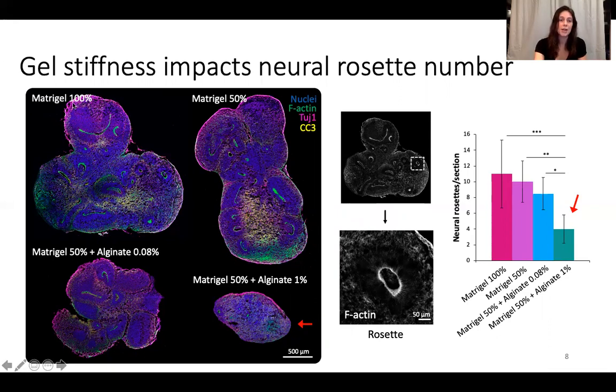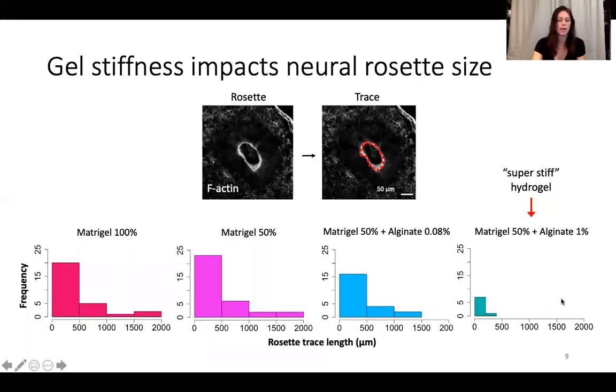So what you'll notice is that there are many more of these structures in the 100% Matrigel condition than in the stiffest hydrogel condition. And the rosettes are also bigger in the 100% Matrigel. And this is quantified here, where you can see far fewer rosettes on average in the stiffest condition. And so then I measured the size of the rosettes by tracing them. And you can see from these histograms that all the rosettes in the stiffest gel were very small, while the other three conditions had a much wider range of sizes with much bigger rosettes.